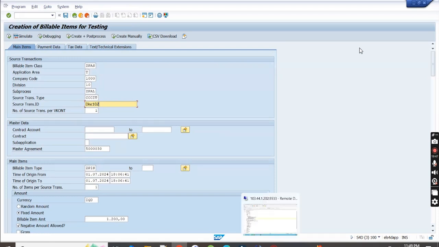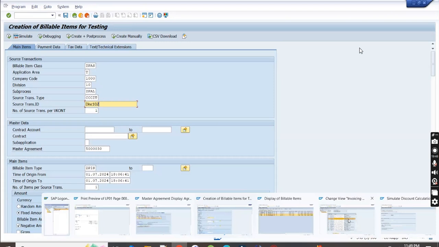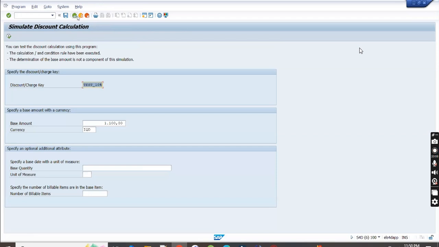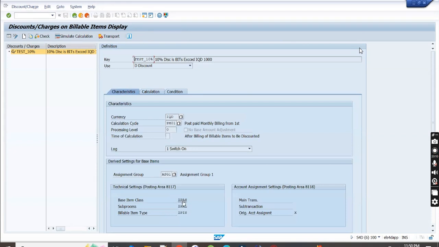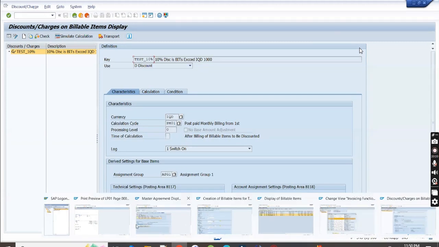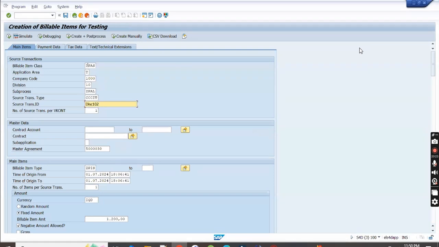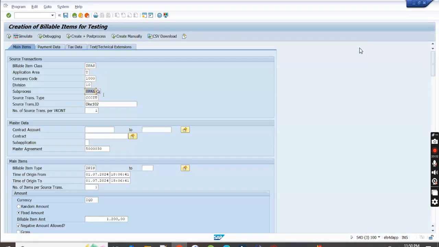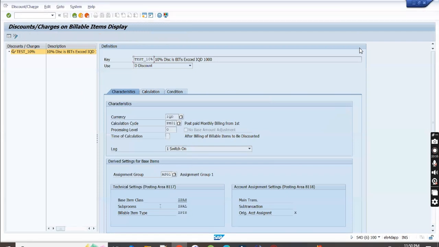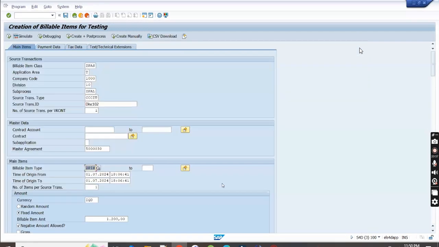Okay, also one more thing I have to see, not only the discount key is enough. I came and saw the discount key. Apart from that, I have to see the bit class will be ZPASS, sub process will be ZPAL, bit type will be ZPIECE. So when I generate the bit, I have to make sure that I use these, else I will not get the discount. Okay, fine. Now with this I can see the discount.